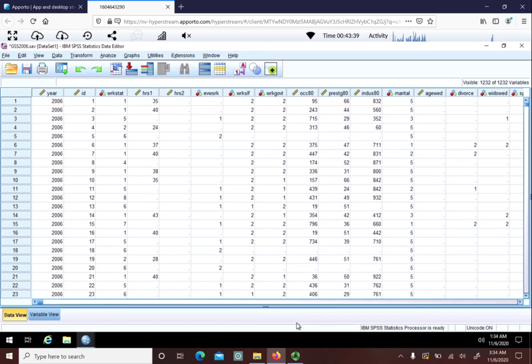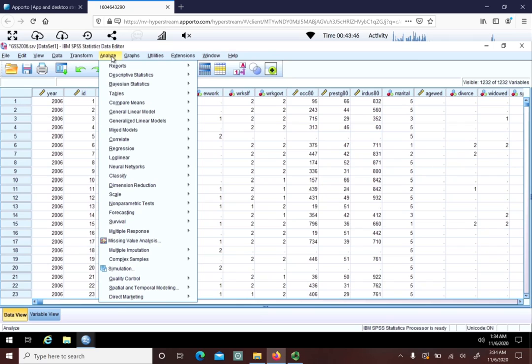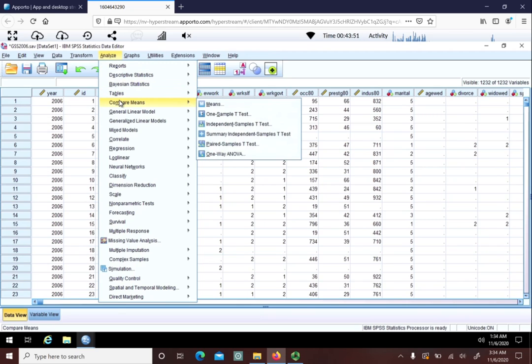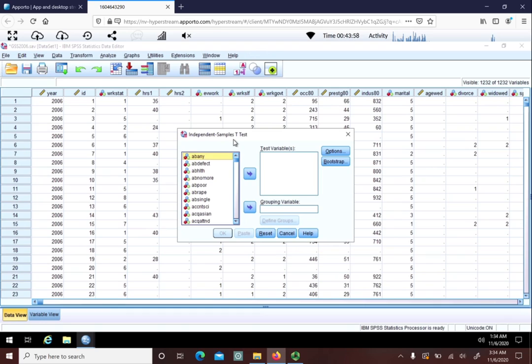Okay, so if we want to do a 2 sample t-test procedure, we can find this under the Analyze menu. Analyze, and we're going to go to Compare Means, and we're going to go to Independent Samples t-test. When you click on that, a dialog box will open up, and you need to specify your test variables, or the dependent variable first, and then you'll need to specify an independent or grouping variable.